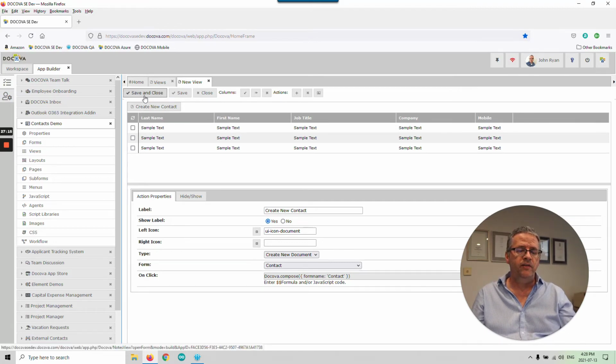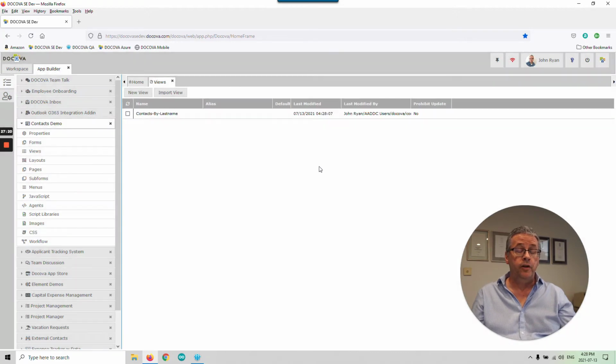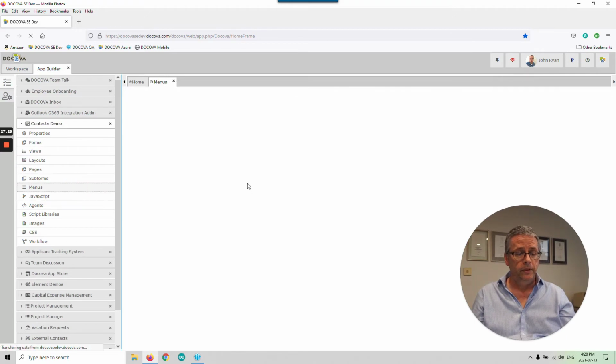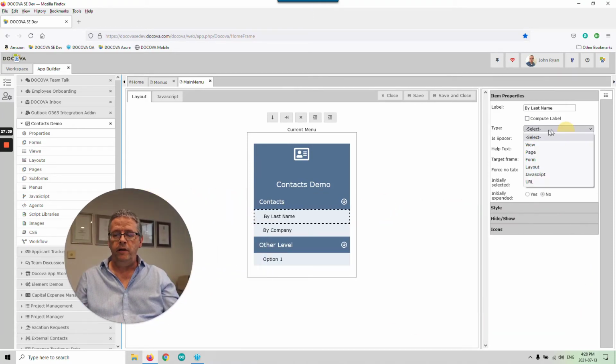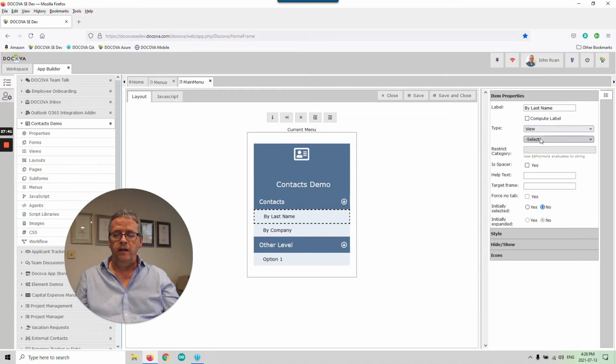Okay, so let's save this view that is using the contacts form. And then let's go over to the menu, and we're going to tell the menu to open up this view. If you remember, we're going to go back to the main menu here, and it was the by last name menu item. So we're going to go over to the right-hand side here, and we're going to say open up a view, and it's going to give us a list of views, and right now we just have contacts by last name, which matches what we put here. Okay, lots of other items there.